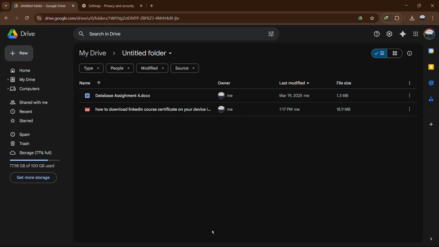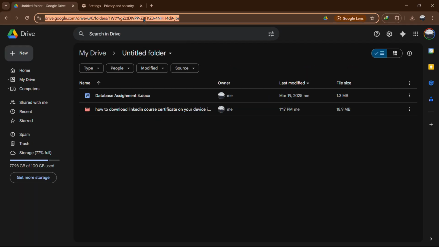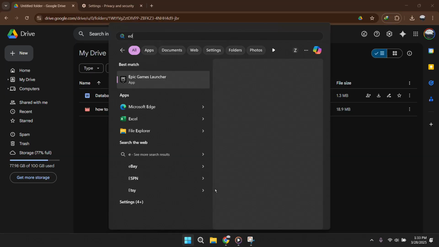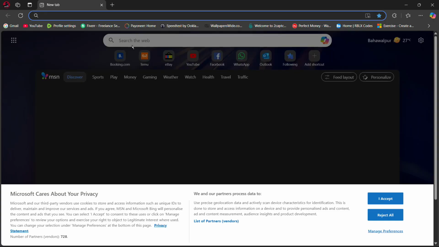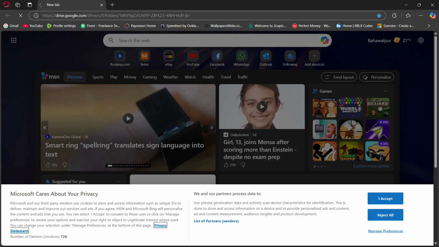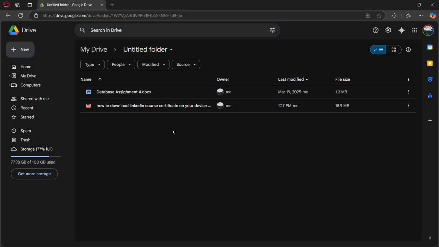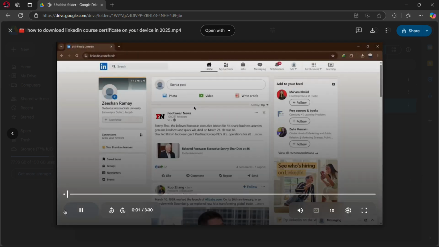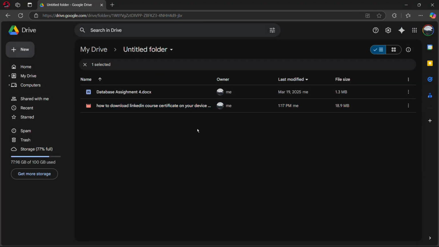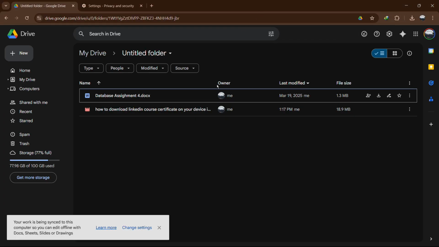If the problem continues, try using a different browser. Google Drive works best with Chrome, but it also supports other browsers like Firefox, Edge, and Safari. Open Google Drive in a different browser and try previewing the file again. If the file opens in another browser, then the issue may be related to the original browser you are using. Updating your browser to the latest version may also help fix the problem.